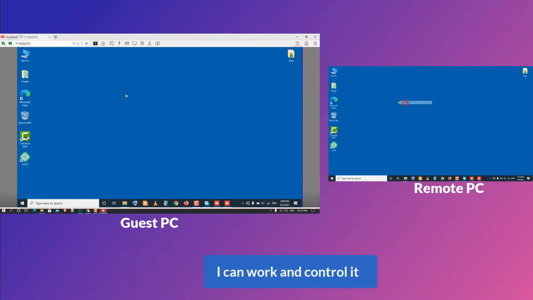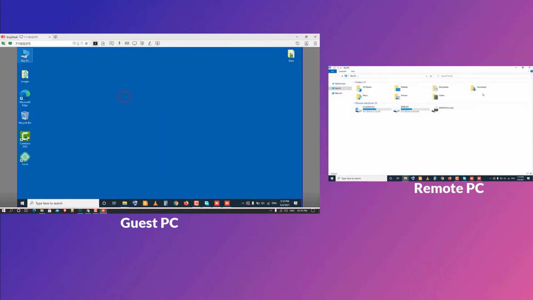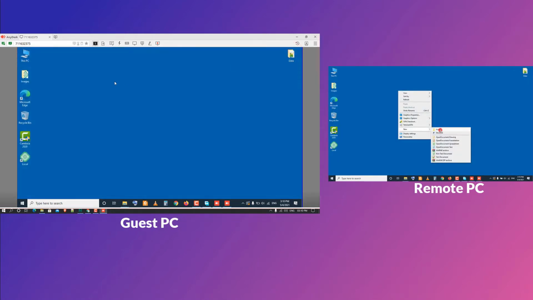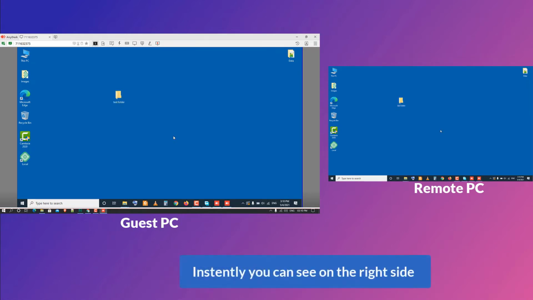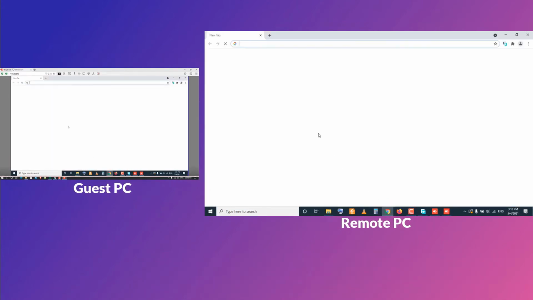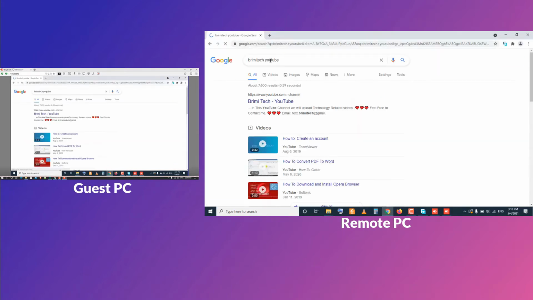Okay, and here it is. I refresh the remote computer. I go to the remote computer's This PC, and I can see the hard disk. Let's create a folder on the remote computer. Just right click, click new, test folder. So instantly you can see on the right side, I'm going to open up a browser of the remote computer and search for anything, Brimitech.